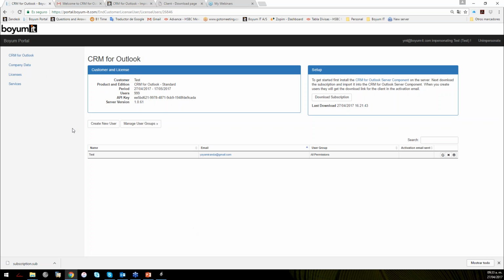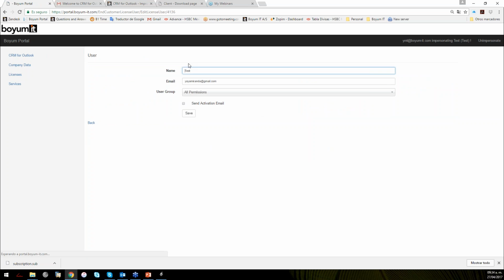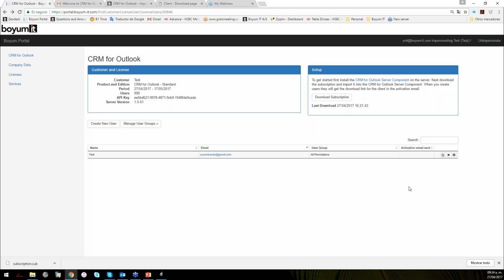Once we have all the emails and so on, we have a few options that we can check here. The first one is that we can delete a user. Imagine that this person is not working for the company anymore. You can delete them, or maybe you want to modify the name, the basic information, the email address, or maybe the user group that this user is assigned to.